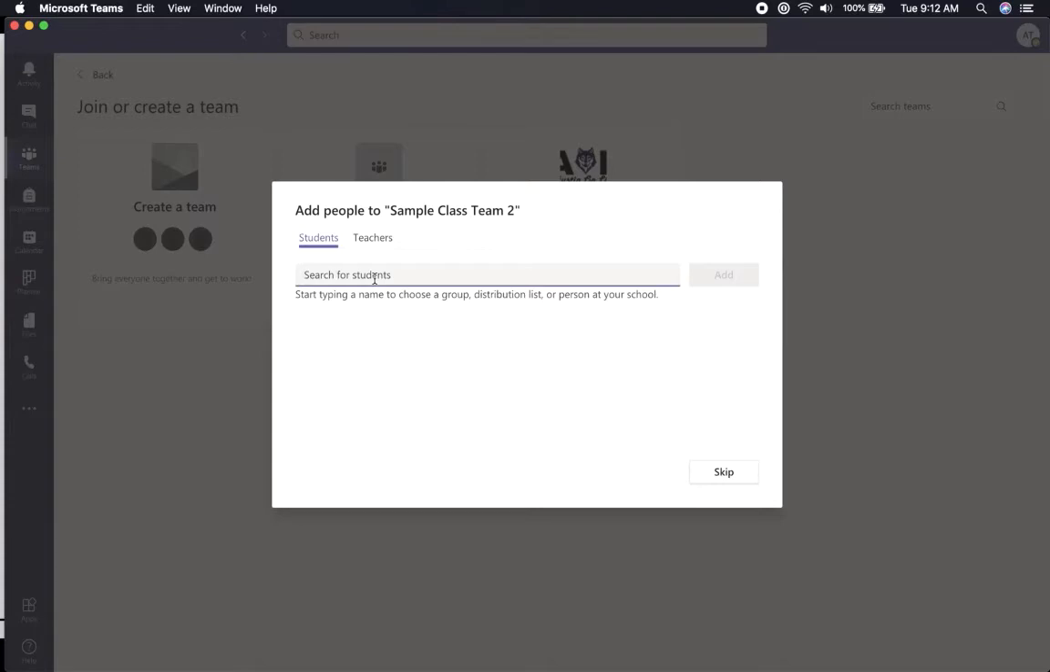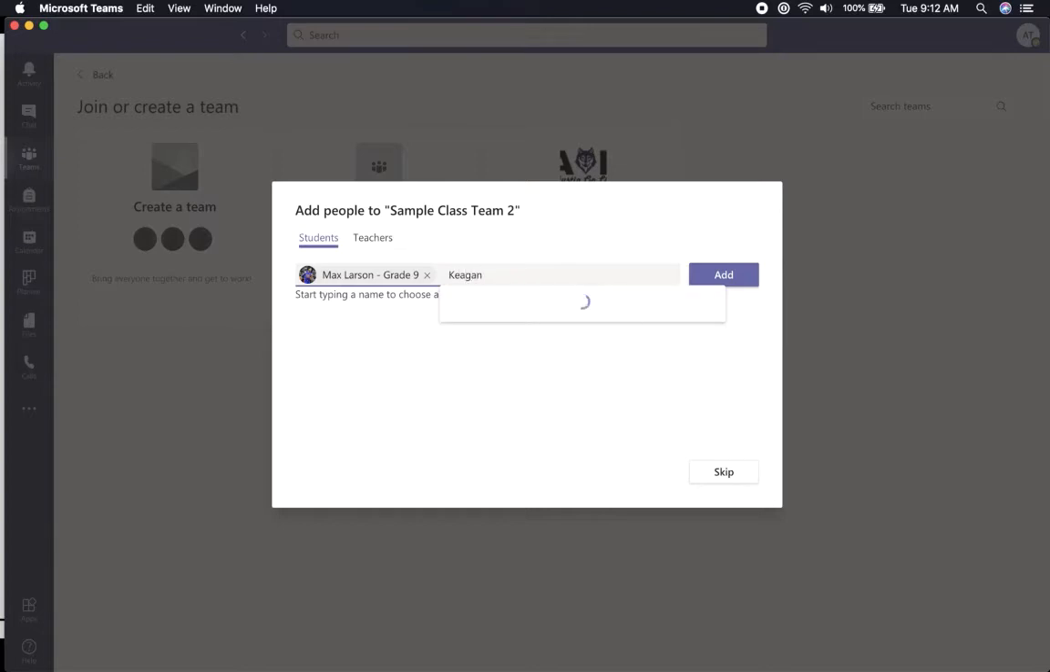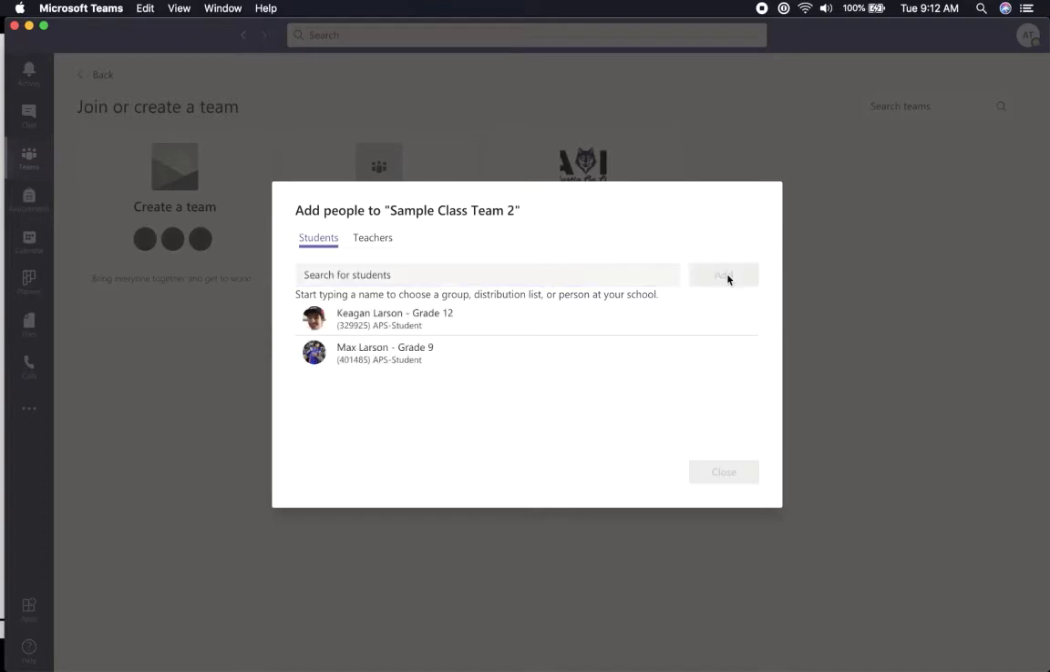So in this case, you're going to want to add student emails or student ID numbers. And so you type in their name, their ID number, their email, and start adding them as we go along. So I'm going to just add a sample student to my team. And if I wanted to add Max Larson to my team, I'd click on his name, and then I'd choose another student. And I just keep choosing students and adding them to my team as I need them. So I'm looking for Keegan Larson. I'm going to add the whole Larson clan to my team. So I'm going to add all of my students here and then choose Add.